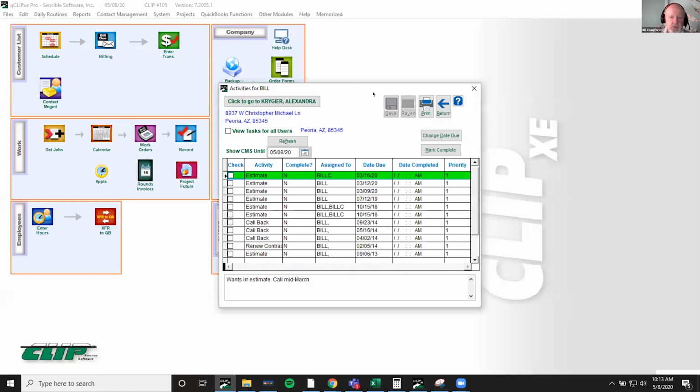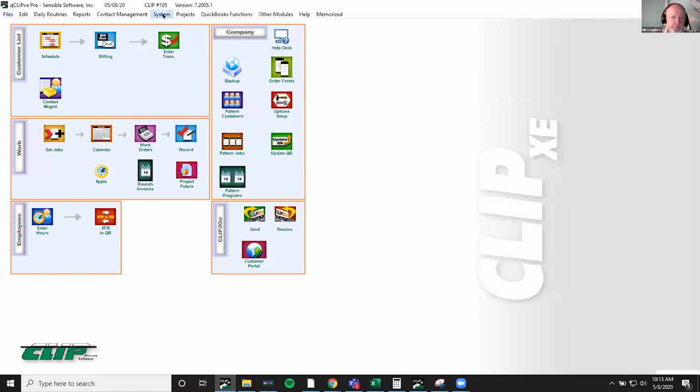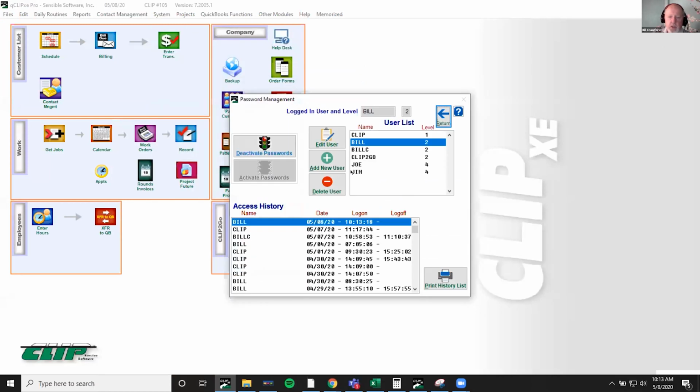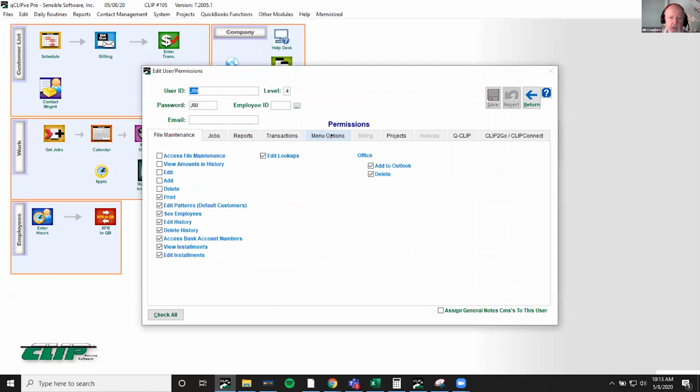All right, so we come back to the system and passwords, set passwords. What I'll do is look at an existing employee. So I've got Jim here as an existing employee. So I'll hit edit user. And so here now is where you can give permissions for Jim.